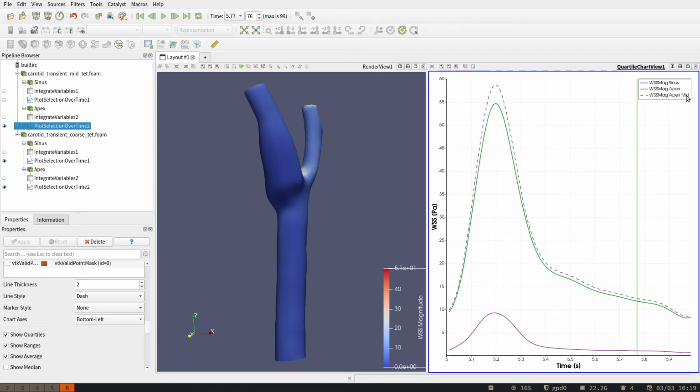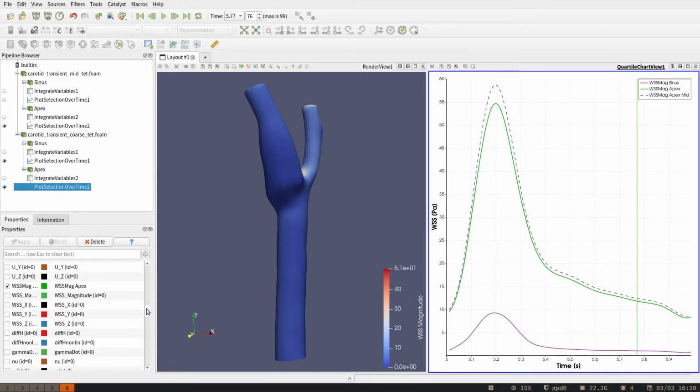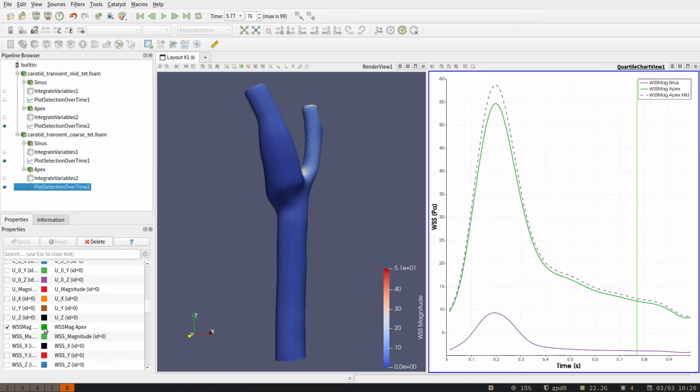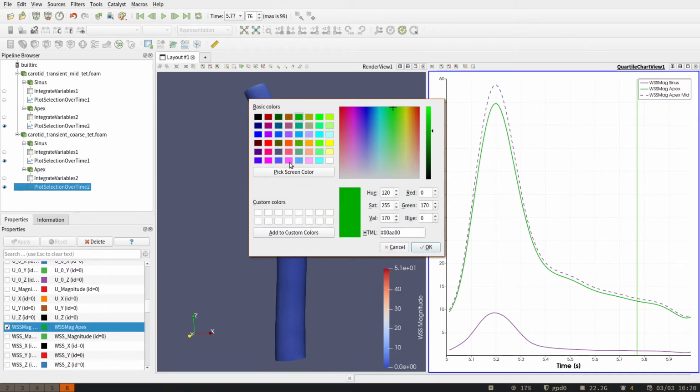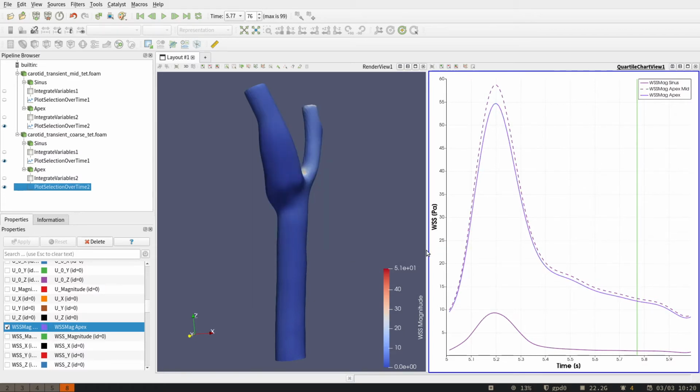So let's make the mid mesh in purple, the coarse mesh in green, and the apex dashed, and then we'll be able to distinguish between the two. So this one will be also purple. No, I don't know which purple I used. I think it's this one. That's a slightly different purple. That's fine.